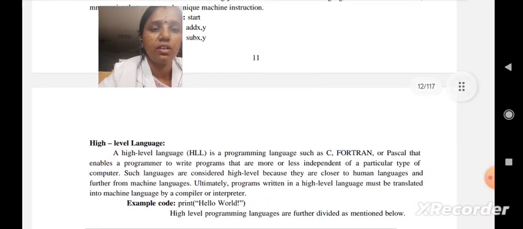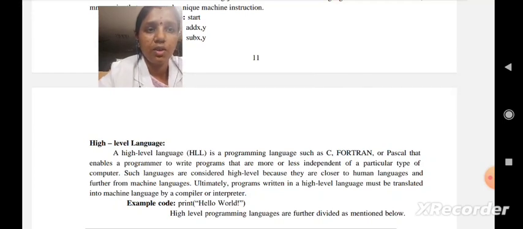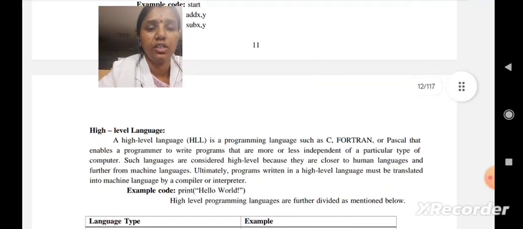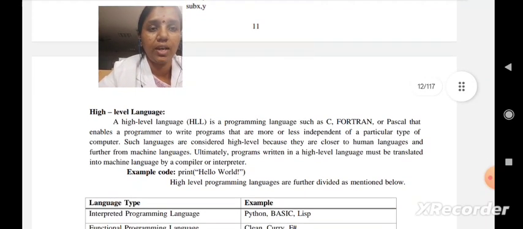A high level language is a programming language such as C, Fortran, Pascal that enables a programmer to write programs that are more or less independent of a particular type of computer. Such languages are considered high level because they are closer to human languages than machine languages. High level languages are meant for interaction between humans and machines. Ultimately, programs written in a high level language must be translated into machine language by a compiler or interpreter. Example code: print hello world.